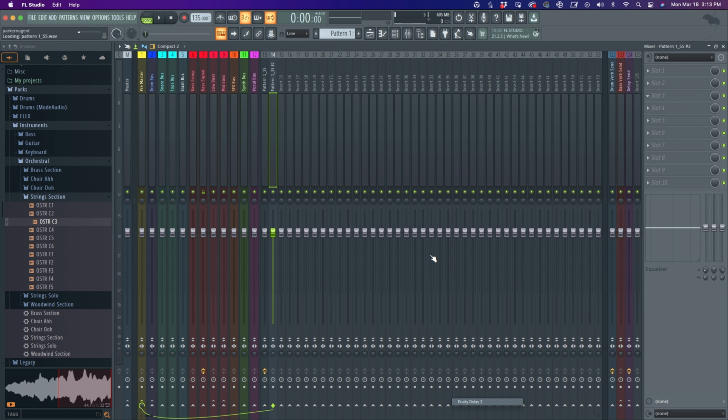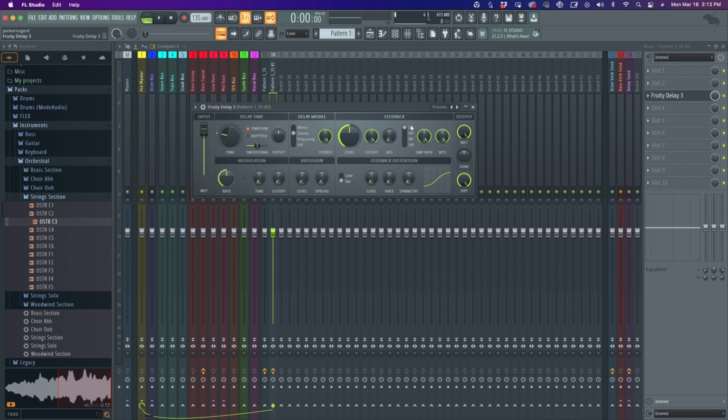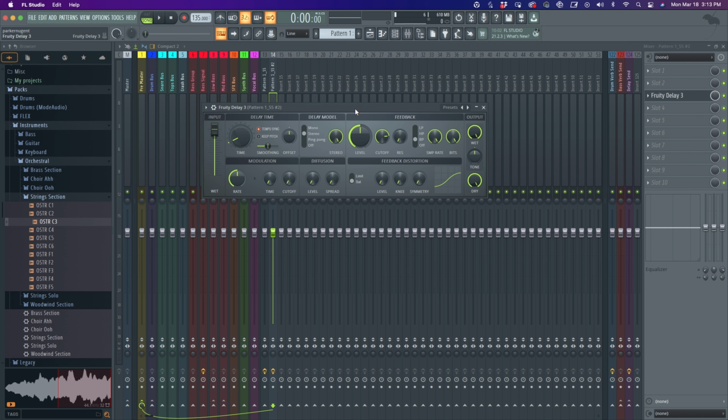Something creative we can do is add a delay. I like to use the Fruity Delay 3 for this specifically because I can choose the way the feedback is filtered. So I'm going to put this on a bandpass, move this up just a little bit. I'm going to drag this down to the second notch on the delay time. And now what we got is something nice and lush. You can screw around with the timing here.